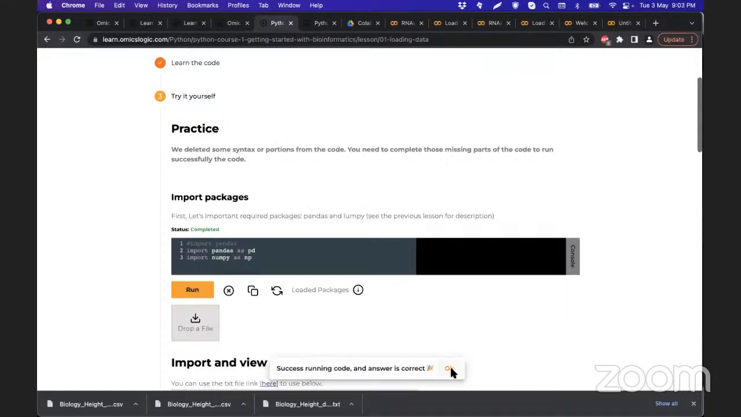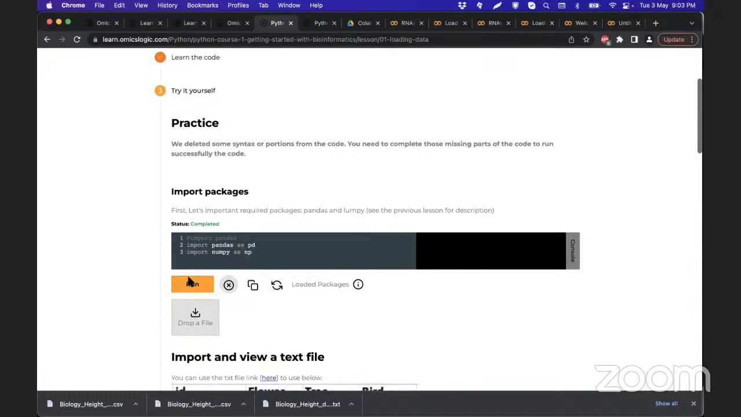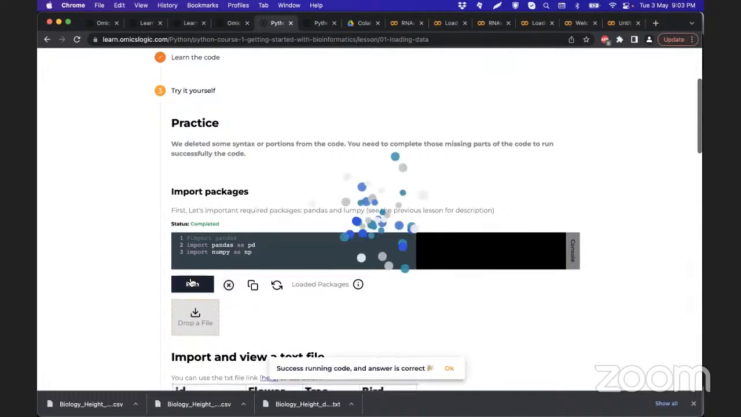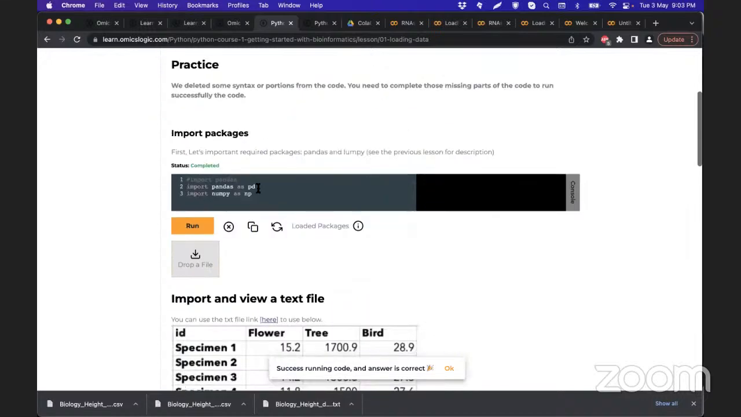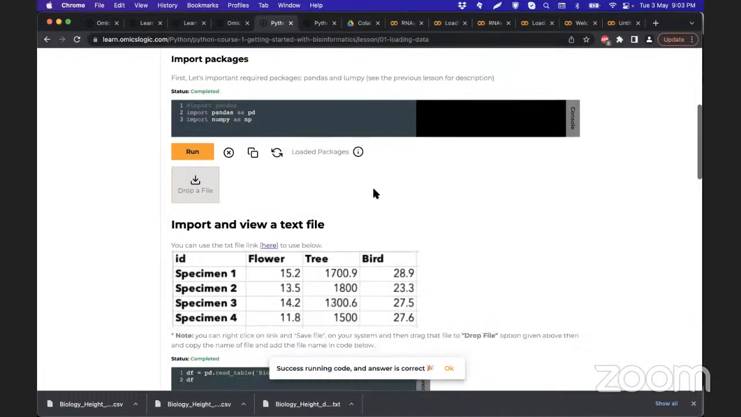Why is the answer incorrect? Maybe I have not cleared this sample. Okay, that's why. Maybe run now. Yes, success in running code. The answer is correct. So I have successfully imported pandas and numpy as pd and np.